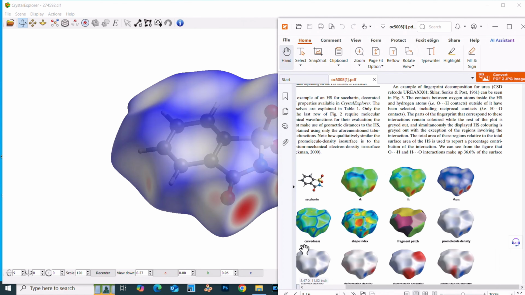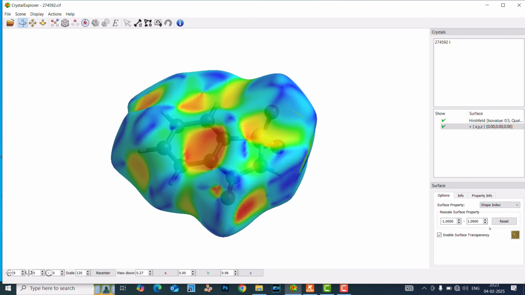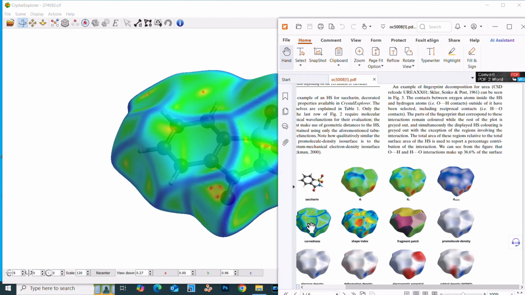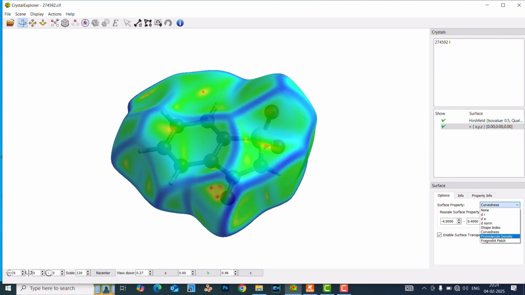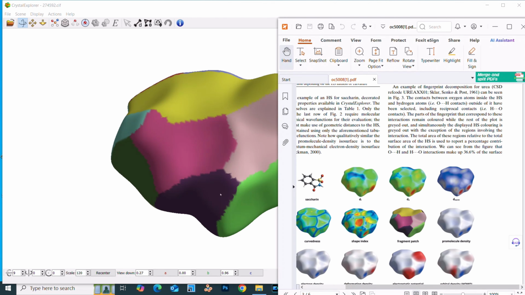Next we can make curvedness, shape index, and fragment patch. We can make these with the pro-molecule density. You will see one by one. d norm we finished. Shape index: this is the shape index. Then curvedness: this is the curvedness. The shape index we also made in the last image. Then the fragment patch. Go here, you can check fragment patch. We can disable this, and we can see our fragment patch. See, this is our fragment patch.